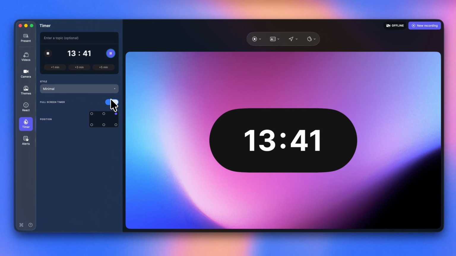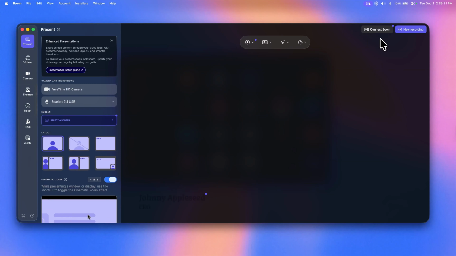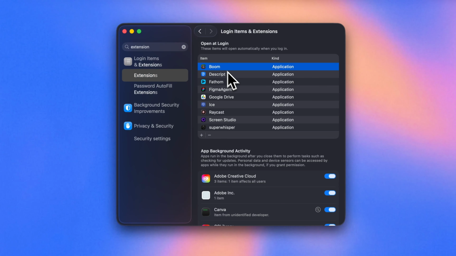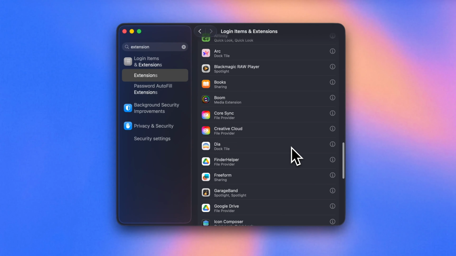All right, I think we're all set up here. Now let's try this out on a Zoom call with the Boom team. You'll first need to install the Boom camera extension. Click on the Connect Boom button in the top right to trigger the permissions process.